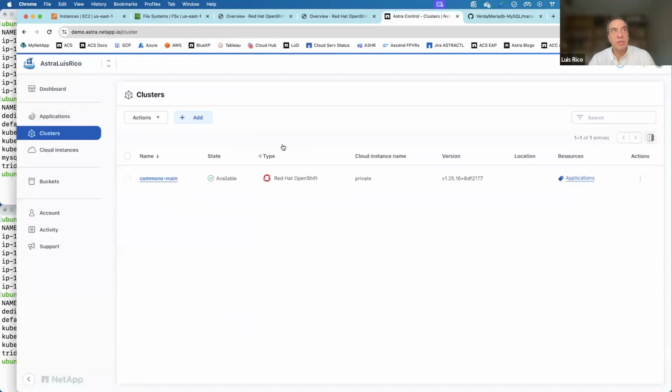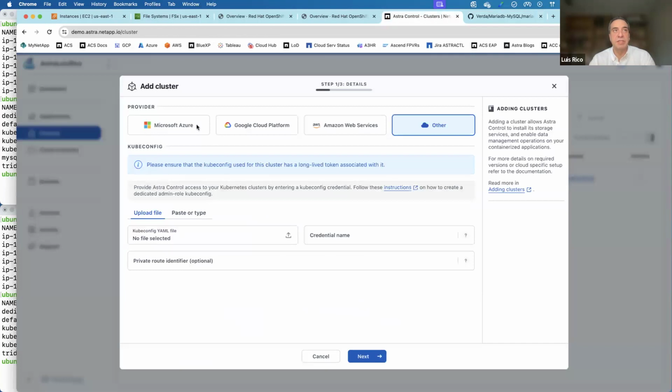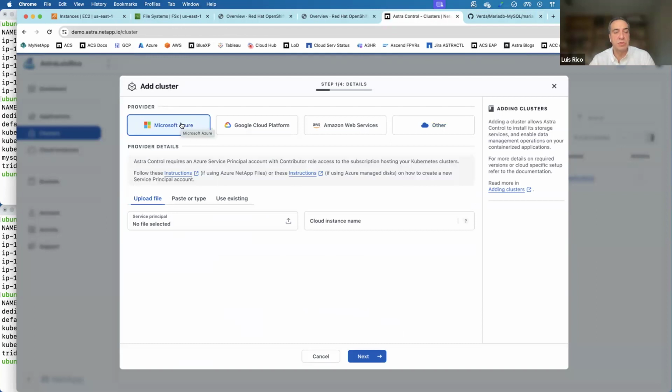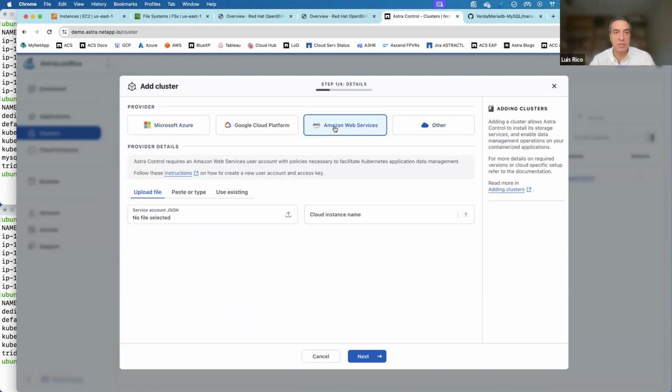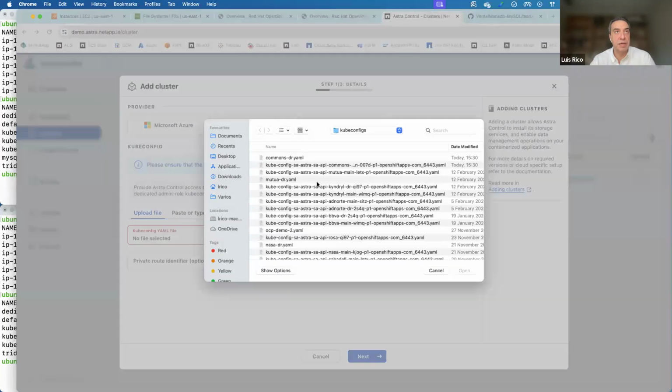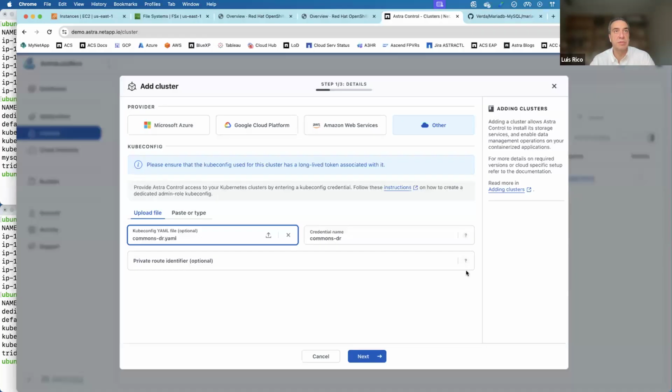So for going on with the demo, I'm going to add my second OpenShift cluster. You can add clusters directly from Azure using the service principal credentials, or from AWS using the service account. I'm going to use the kubeconfig to add my cluster. So as you can see, I have here the commons DR YAML. I'm going to use this YAML to connect to my ROSA commons DR OpenShift cluster.